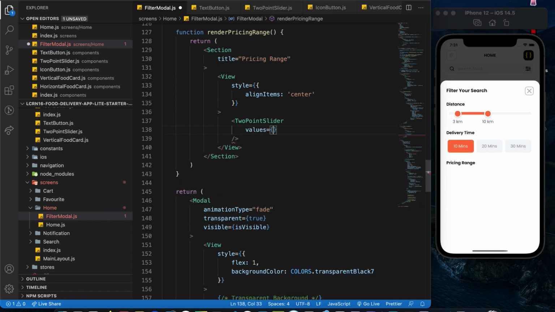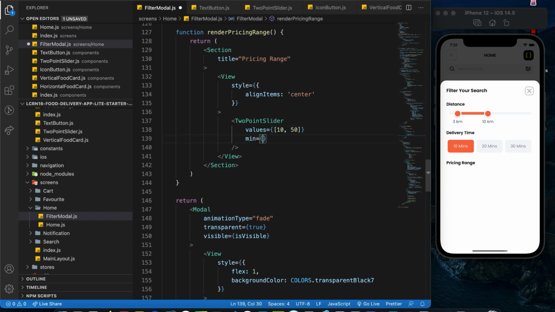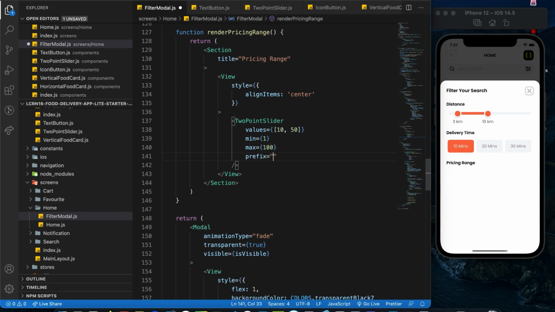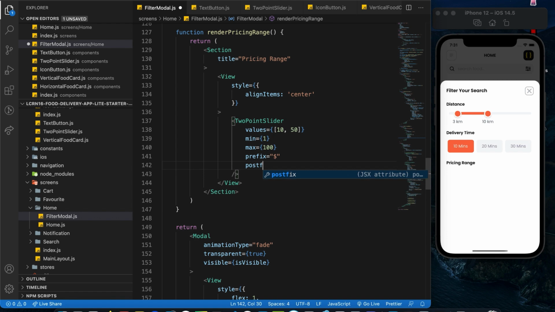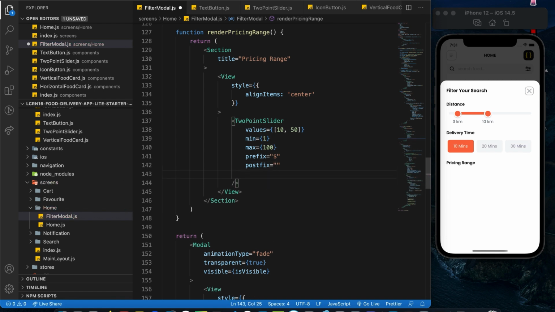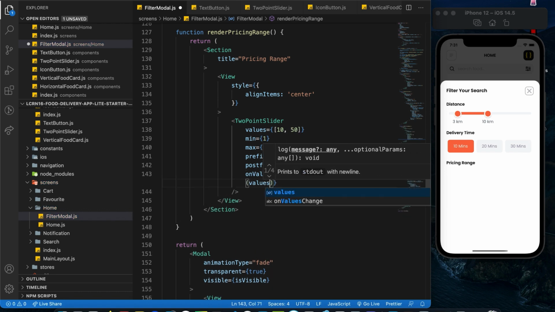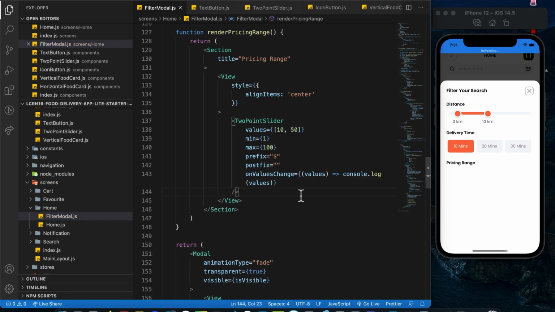So values is going to be an array of 10 and 50. Just in case you don't know, values is actually referring to the default values. Min equals to 1, max equals to 100, prefix equals to $, postfix equals to an empty string, and onValuesChange equals to values arrow function. I'm going to simply console log the values like this. Alright, save it. There you go, as simple as that.